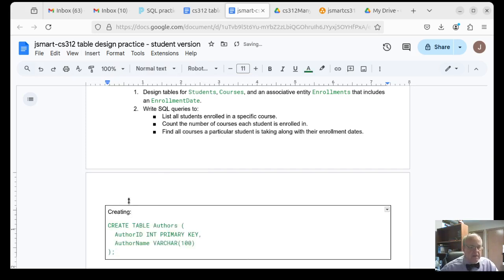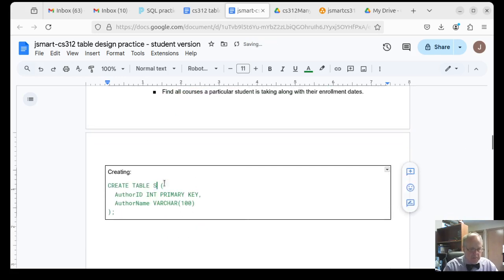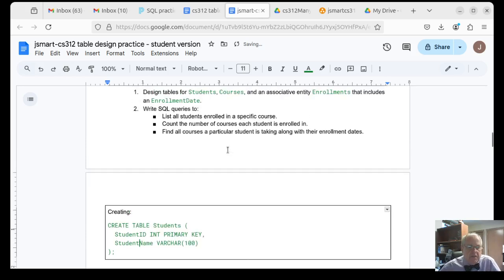Well, what's the name of my table? There's students and courses. Well, it's going to be student ID, not author ID. And instead of author name, let's say student name. Let's see if the question itself indicates other fields. All students enrolled. That implies student name. Number of courses each student is enrolled in.